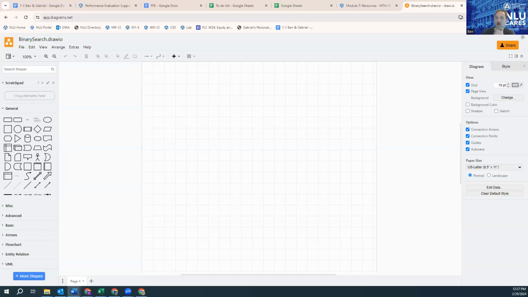Okay, here's the challenge. Let me share my screen. Here's my blank draw.io diagram, and here is my little description of the problem.